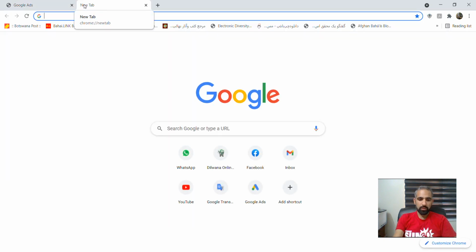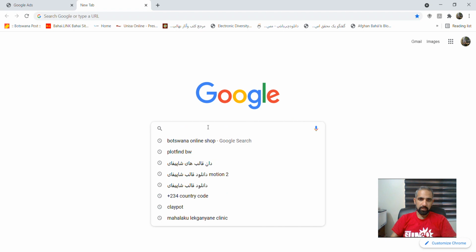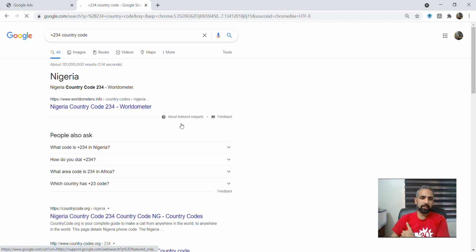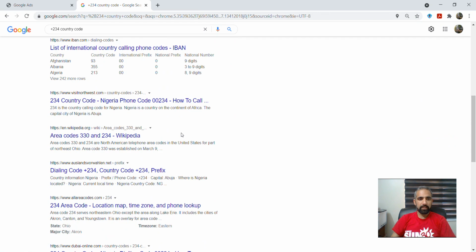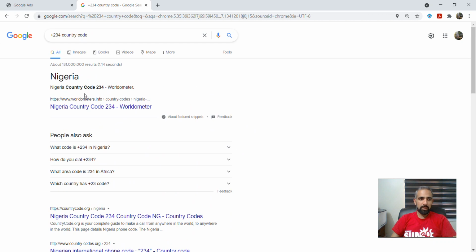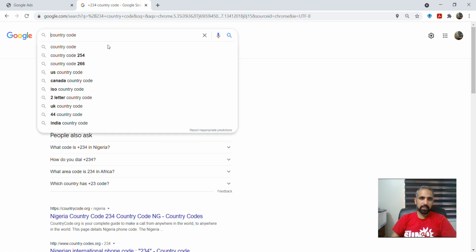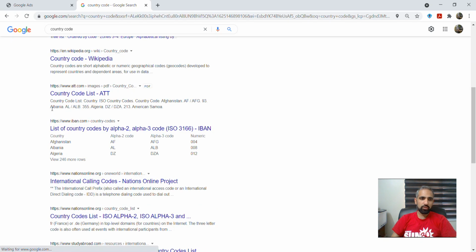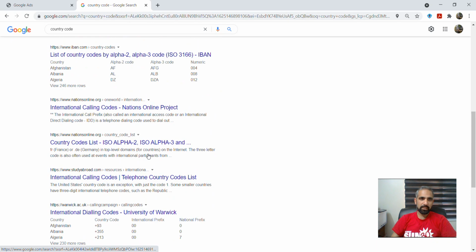For example, I'm going to go to Google and search something, for example, country code. When you search something like the country code or anything, you can see the Google search will come up and give you some results. But in case you search something that is not specific and is a key term, Google will show you some ads as well.